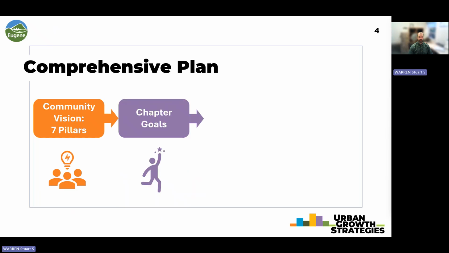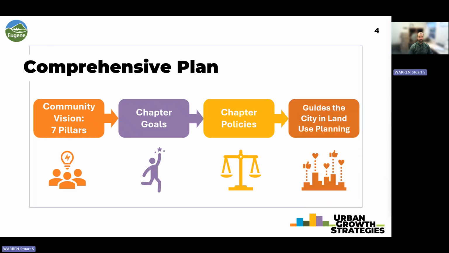Each chapter has a series of goals that articulate the overarching aspirations of the community. Each chapter also contains policies. These policies will provide a consistent course of action and move the community towards attainment of its goals. Once adopted, the policies guide the work of city staff in formulating proposed changes to the development regulations, long-range planning projects, and financial decisions.